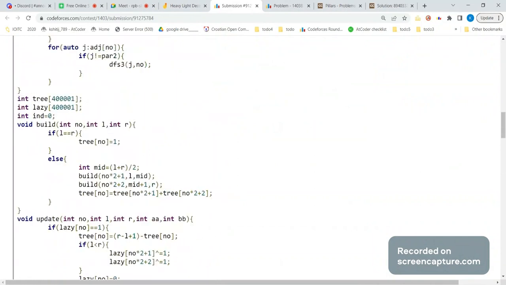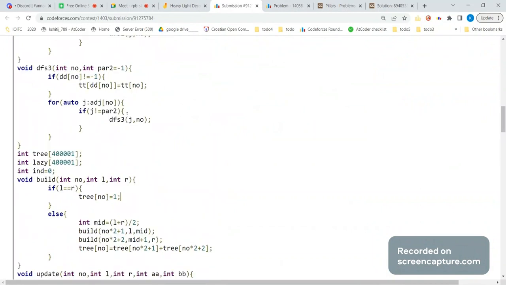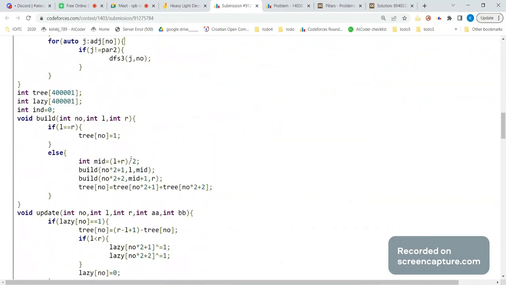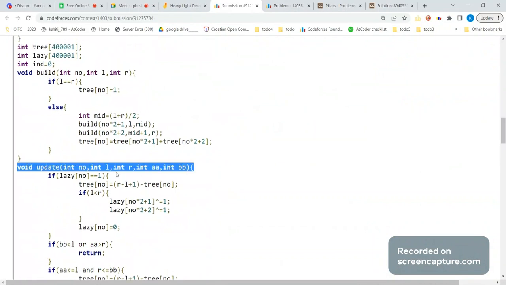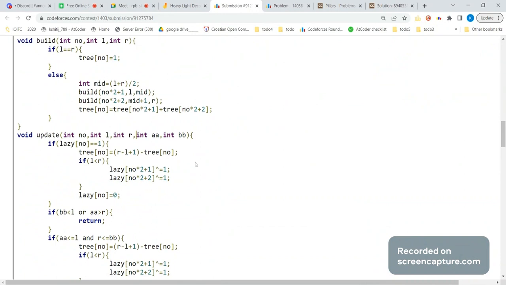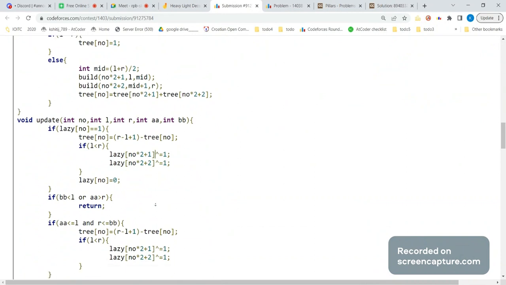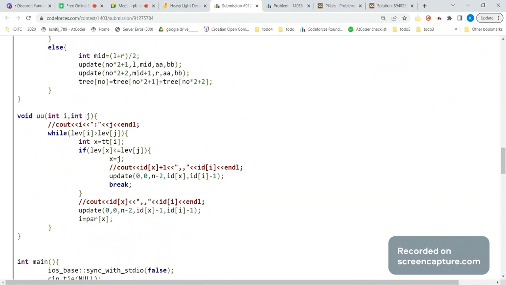We maintain a segment tree. For the update operations, for a range we just XOR all the values. So for a node, the value just changes to R minus L plus 1, the size of the range, minus the previous value. This is a lazy propagation, so we do it for the children also. This is all standard stuff.